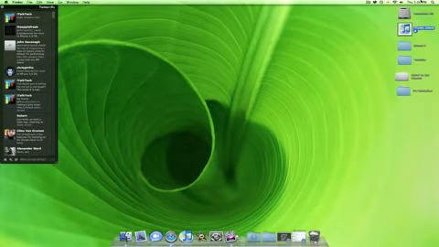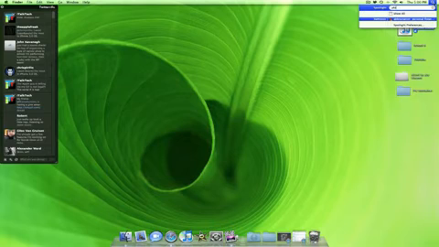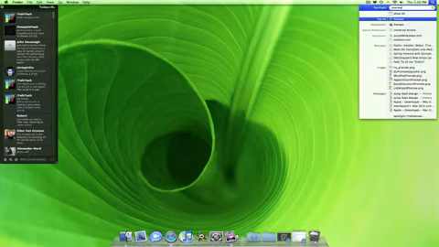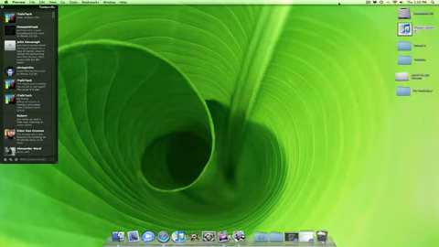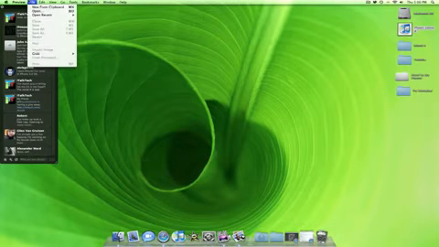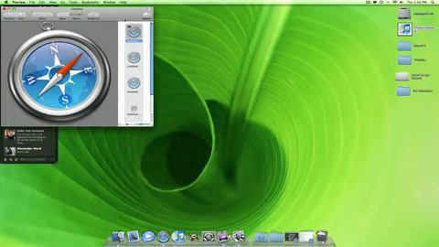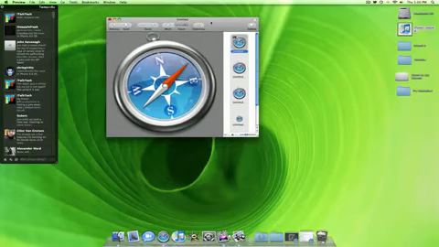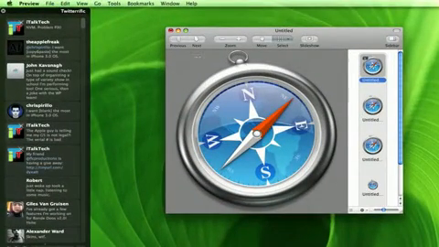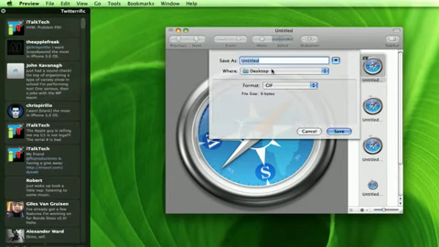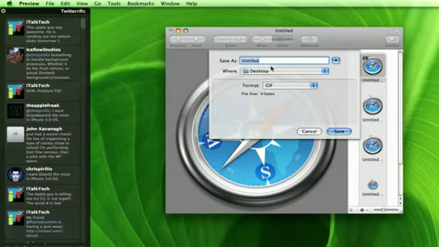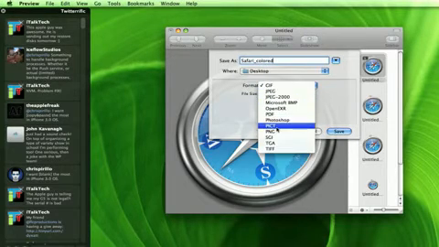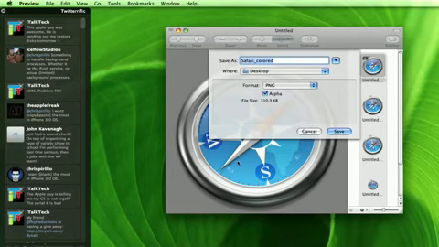Then open up Preview. And Command-N or File New from Clipboard will open up the icon, the picture of the icon itself. Then save that. Make sure you save it as a PNG, so I'm just going to call it Safari Colored. And save it as a PNG, otherwise it won't have a transparent background.